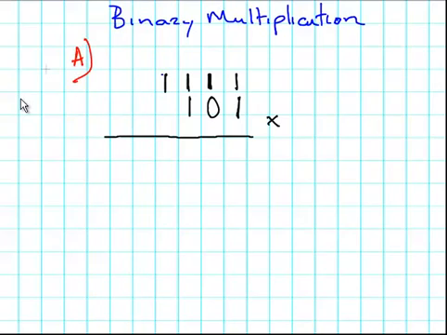This is the binary arithmetic tutorial sheet on mathsresource.com. This is the question on multiple binary multiplication. What we have here is four simple examples. We're just going to do all four here, and that's it really.